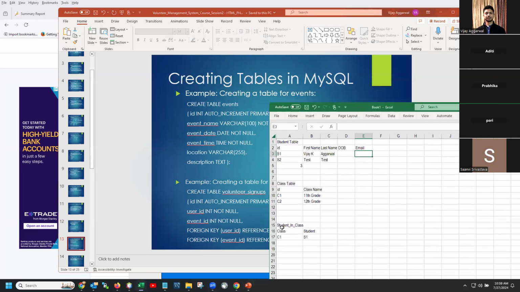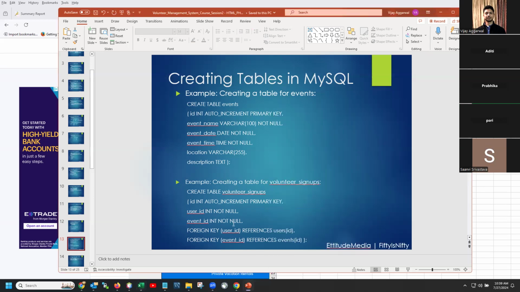So let's go back here, right? I had students in class. I had two columns, class and students. And then the values were a foreign key to these. And that's what we are instructing in this create statement, saying user ID is a foreign key which references the users table's ID. And event ID, this column references the events table's ID. So now the system knows that whenever a value is added here, this one is the users table and this one is the events table.